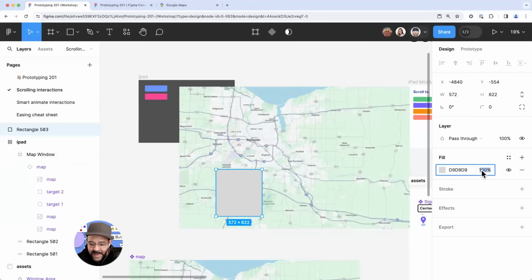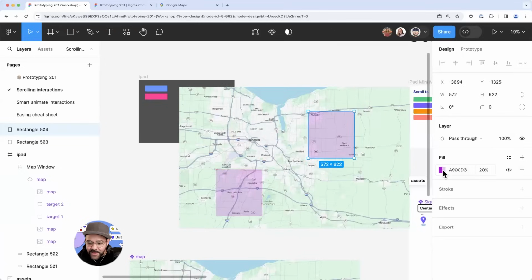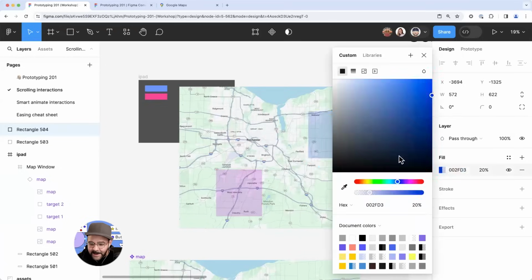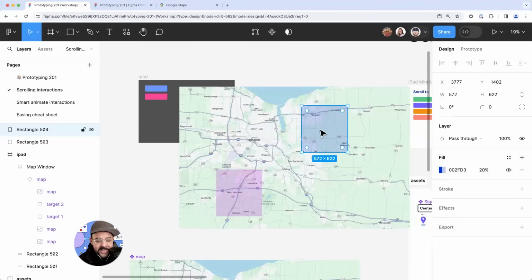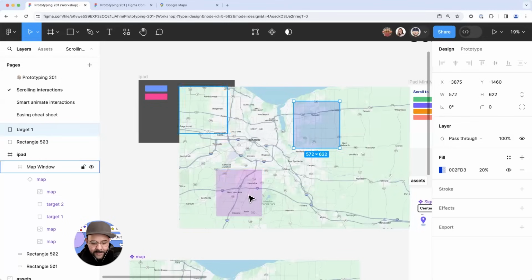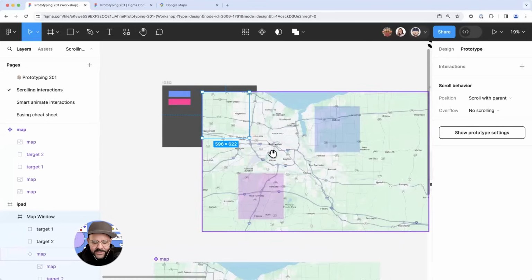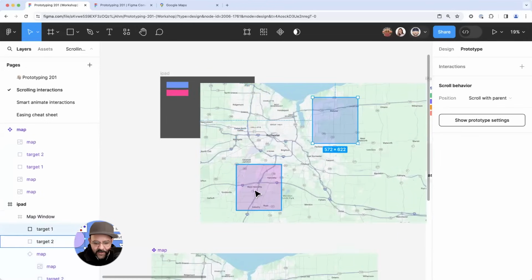So if I make it very light, let's make it like a 20% opacity, and we're going to make that one fuchsia, and then we're going to make this one a slight blue. And then these become our targets. This is where we're going to animate to. So I'm going to name this one target 1, and I'm going to name this one target 2. So basically what I'm doing is I'm just creating those targets.